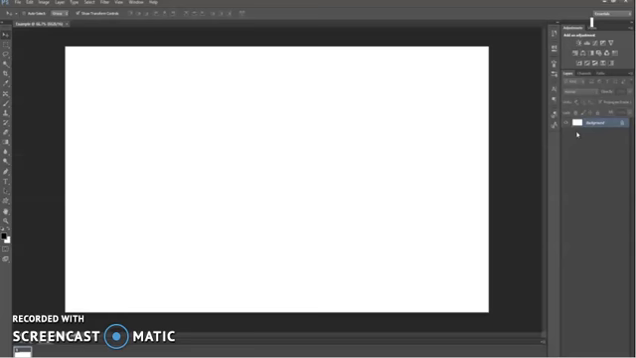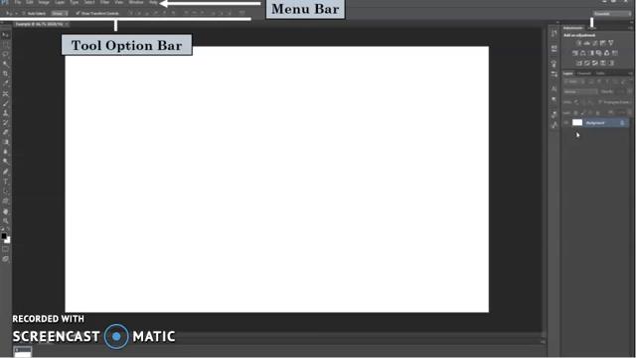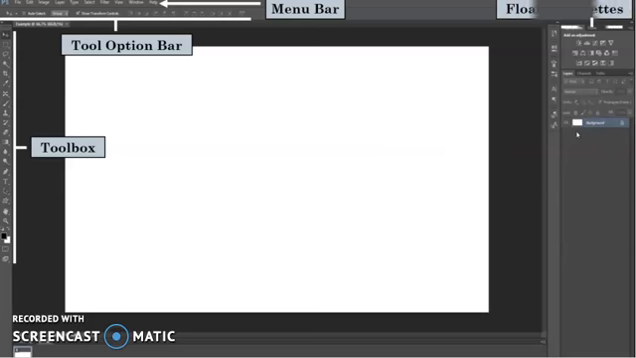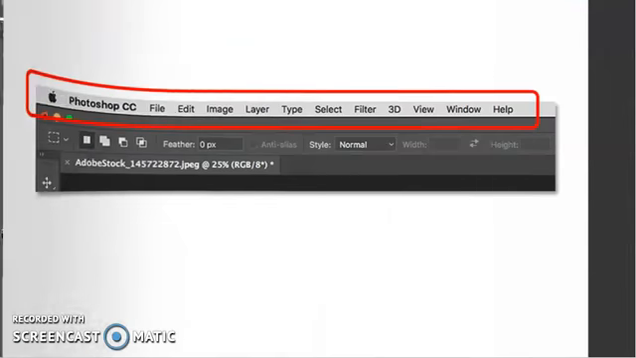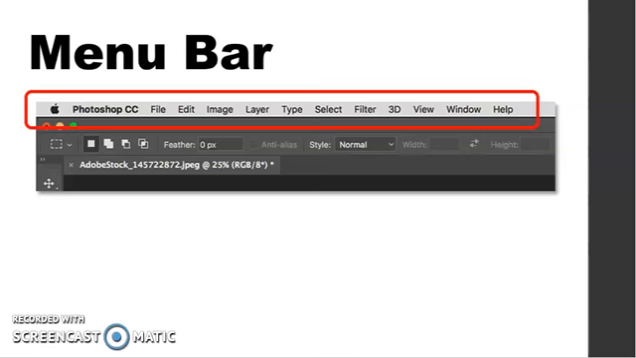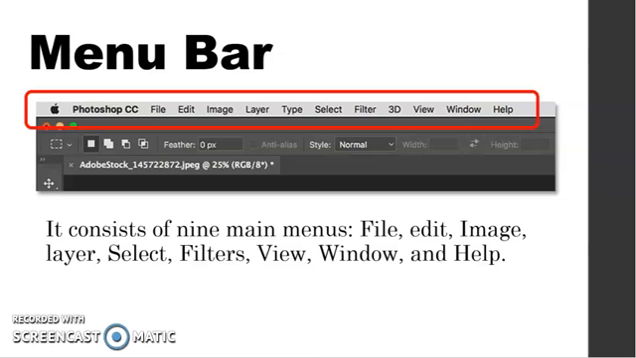Here's what the Photoshop interface looks like. We have the menu bar, the tool options bar, the toolbox, the floating palettes, and the palette well. So let's try to discuss each one. First, we have the menu bar. It is on the top portion of the workspace window. It consists of 9 main menus: File, Edit, Image, Layer, Select, Filters, View, Window, and Help. Each main menu opens to some commands.